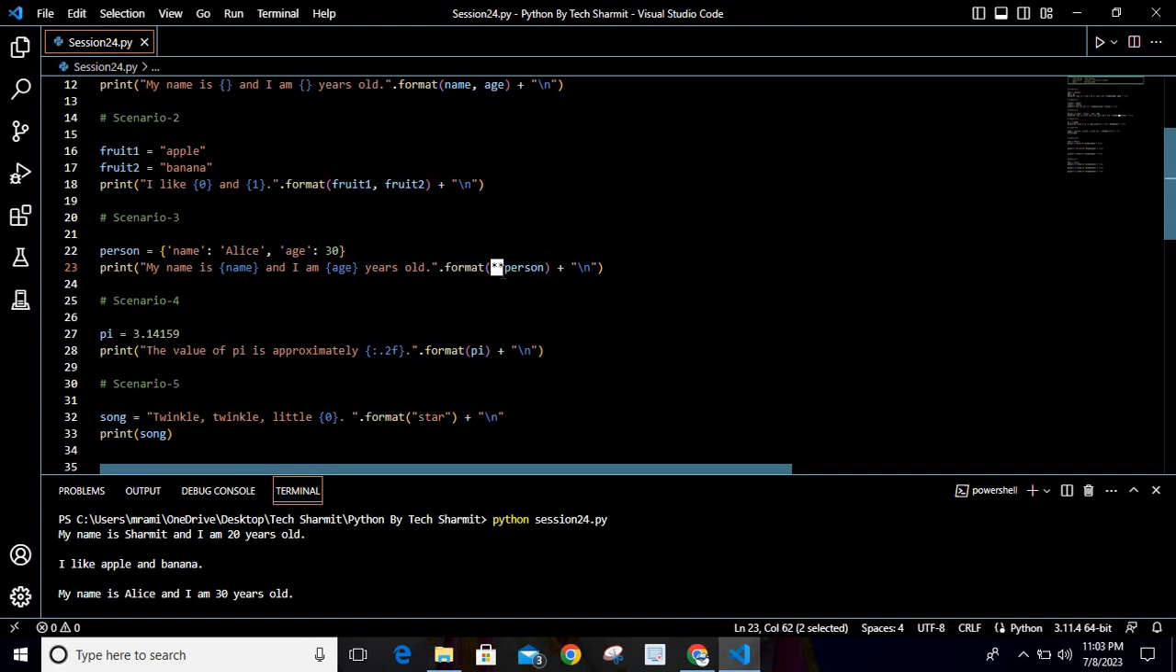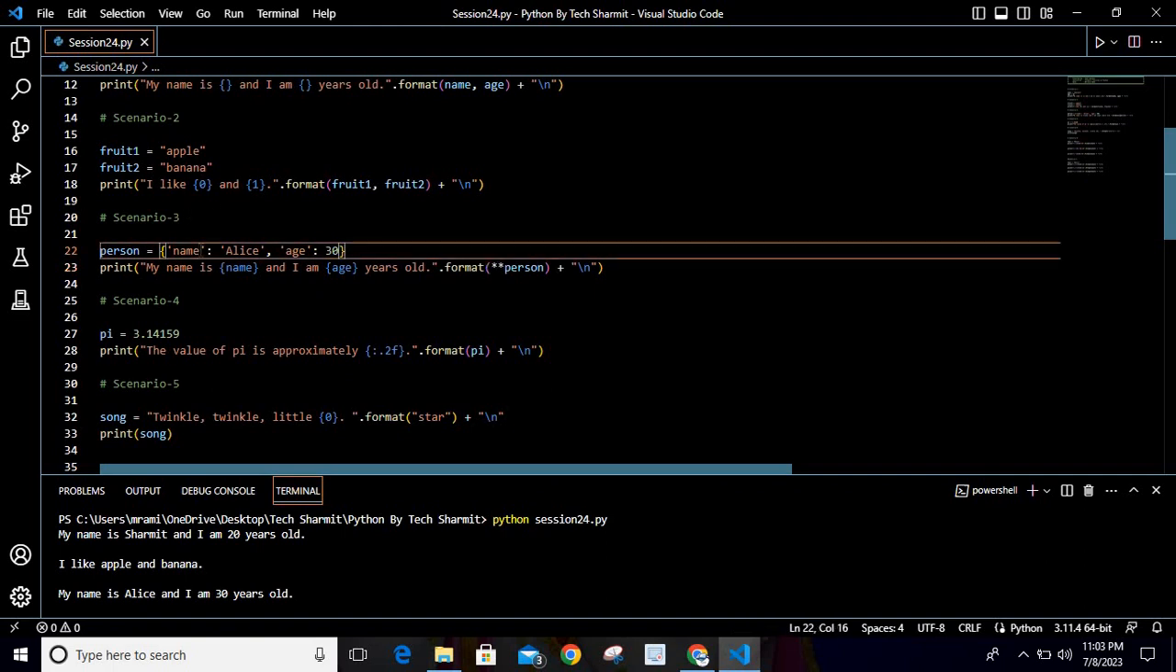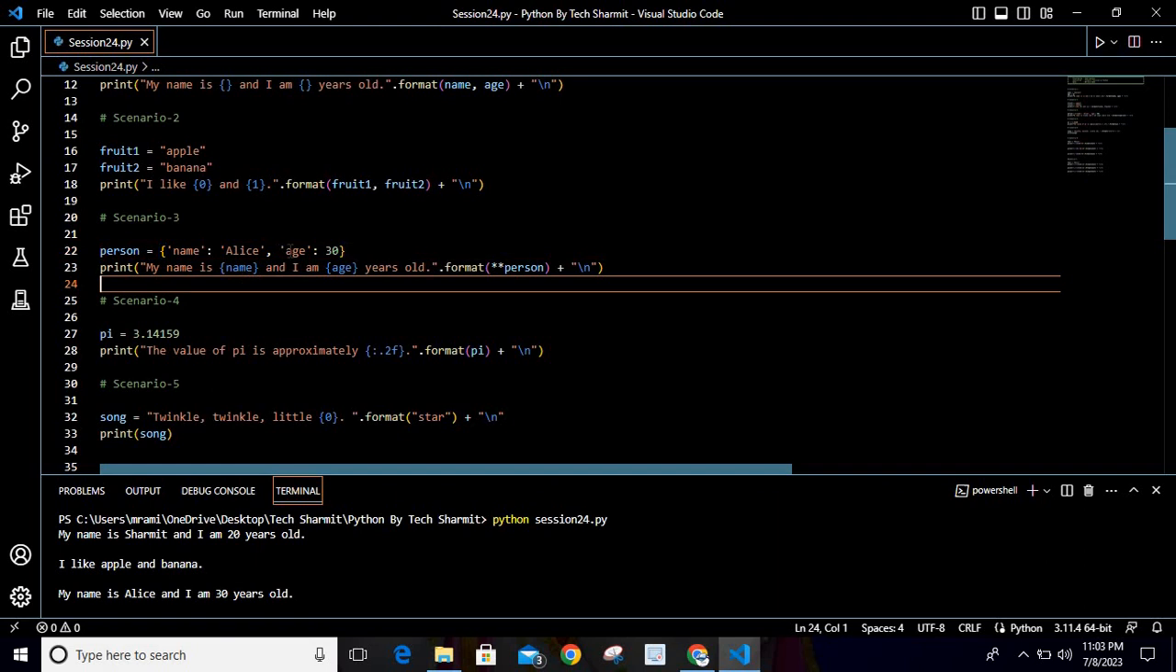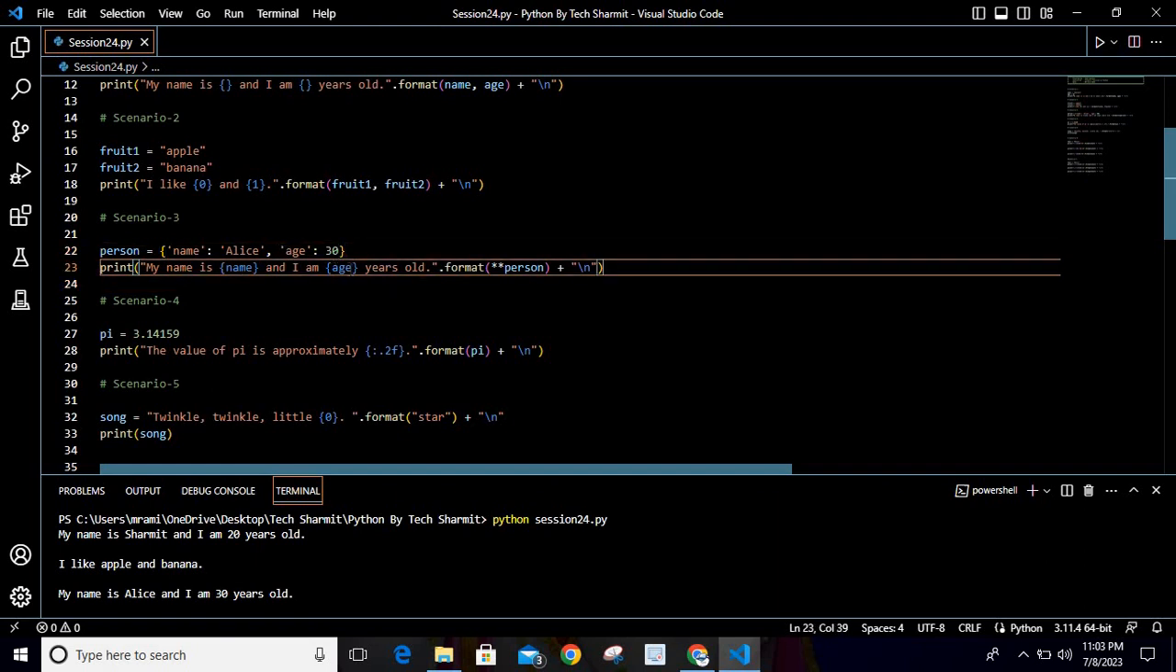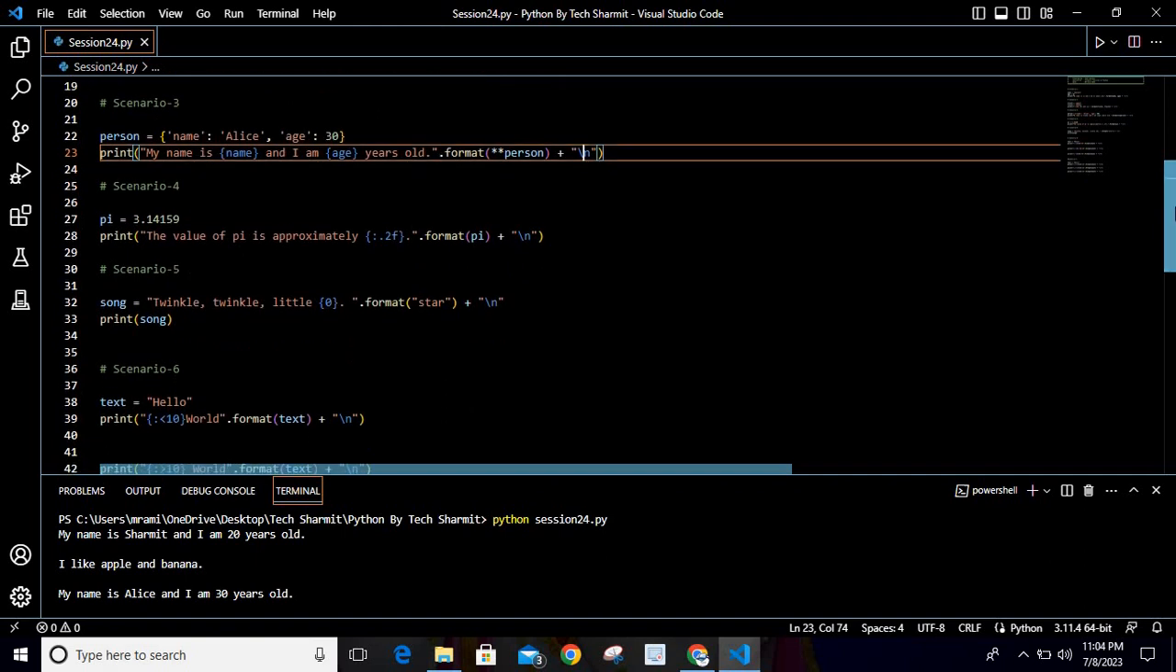Okay, so what it will do, it will pass the value from the name key to this, and from the age key to this. Okay, so the output becomes "My name is Alice and I am 30 years old." Okay, so this is one way. Now we will discuss the fourth scenario.